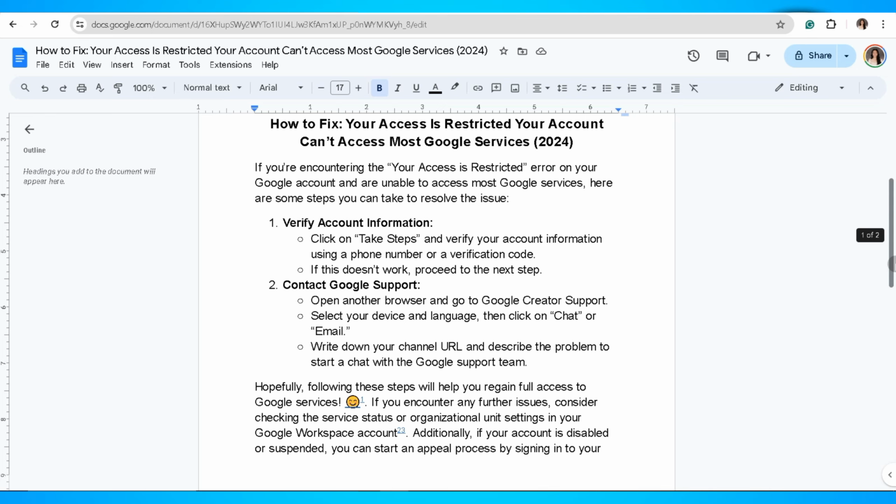Now, the next step that you can do would be to contact Google Support. Open another browser and go to the Google Creator Support. Now select your device and language, then click on chat or email. Write down your channel URL and describe the problem to start a chat with the Google Support team.